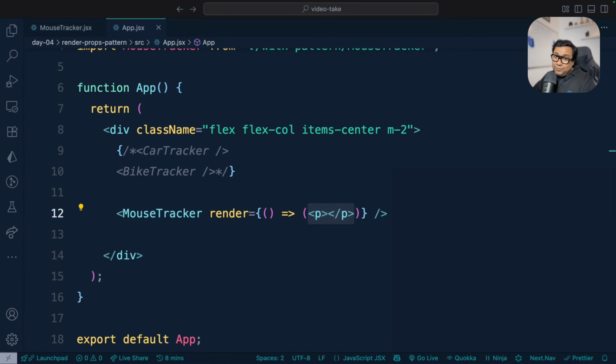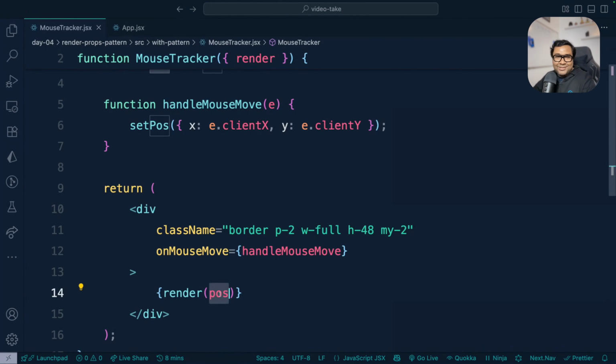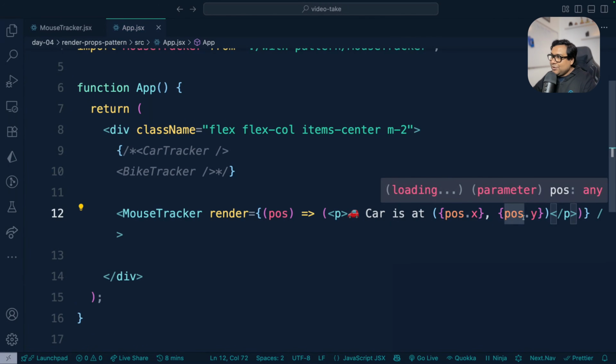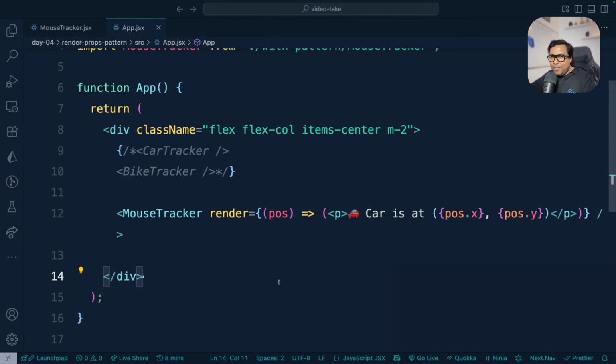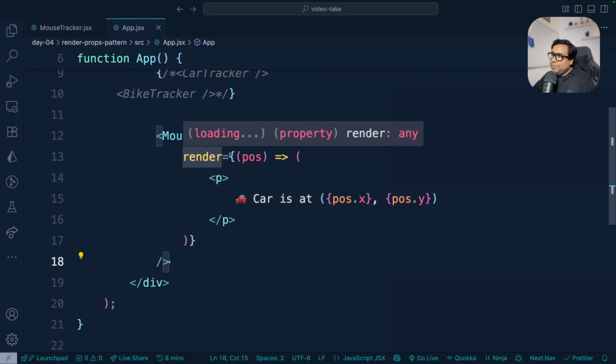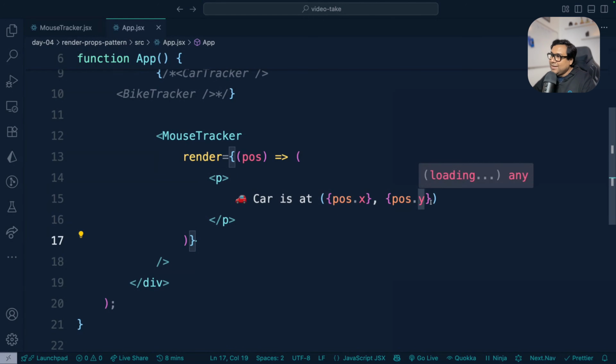Now for car, if you remember, we had that car position, right? With the car emoji and all, that I can put inside this. Car is at this, but the position, how am I going to get it? If I go to MouseTracker, I was already passing this position, isn't it? That was the purpose. That position I can pass. So this pos now I can actually take over here, and I can say car is at position.x, position.y. If you want to format this in a more understandable way, you have it formatted in this way, right? Mouse tracker, render is the prop that takes a function. Inside that function, I am returning a JSX, and I'm returning car is at this position, this position.